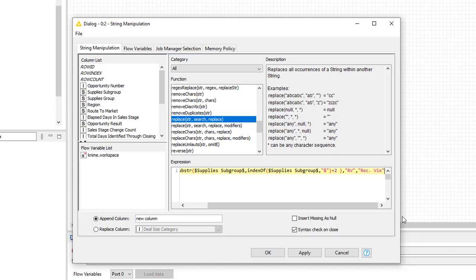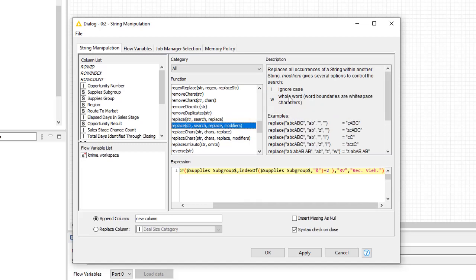And I could stop right there. But there's one more option in here, which would tell me it has to match. I can add a modifier to it that says it has to match a whole word, and I could ignore case. I'm going to go ahead and say the whole word has to be RV, not just part of it. So I'm going to add the W to this.